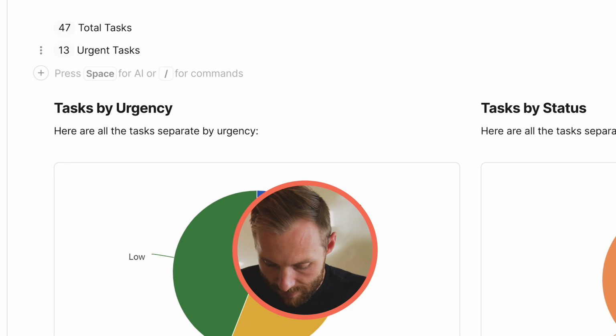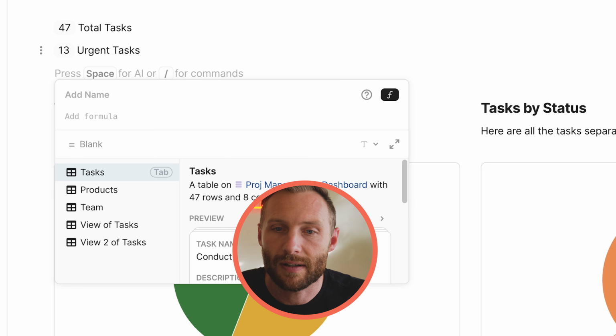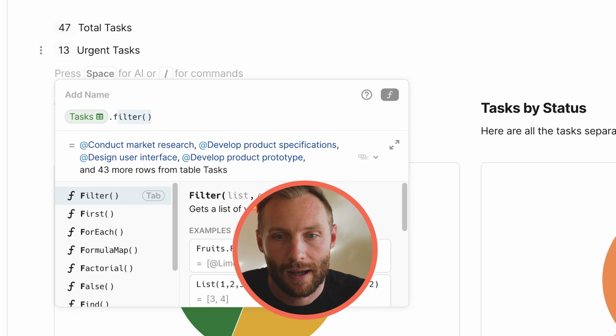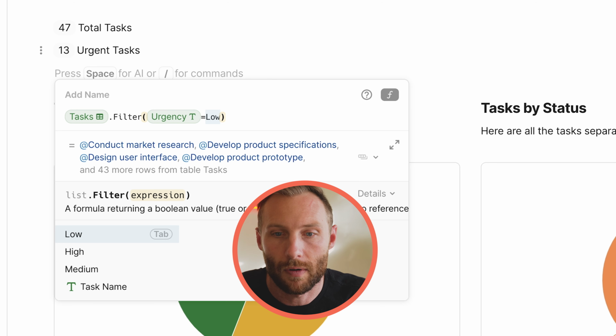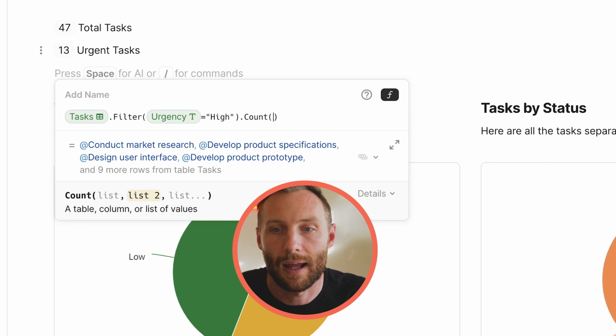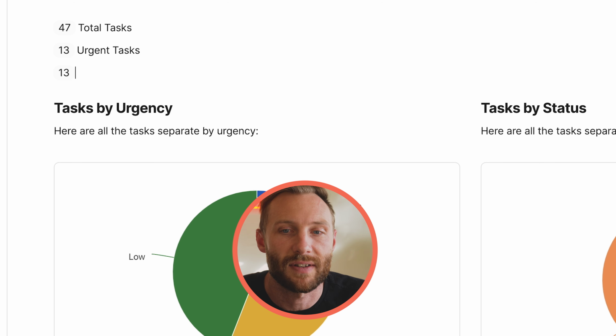If you want to use some Coda formulas, you can press the equal symbol on your keyboard. It brings up a formula, and now I can simply say tasks.filter for where the urgency is equal to high.count. Count all those for me. Notice that it gives us the same number.